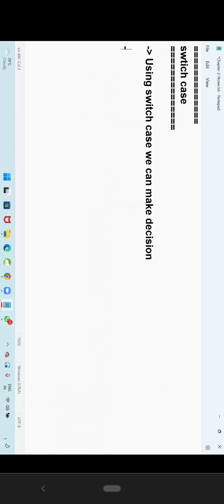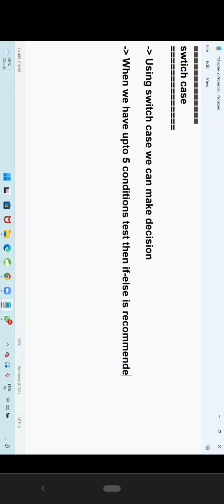When we have up to 5 conditions to test, then if else is recommended. When we have 10 or 20 conditions to test, then switch is recommended. Are you getting my point? When we have fewer conditions, then we can go for if else. When we have 10 or 20 conditions to test, then switch is recommended.